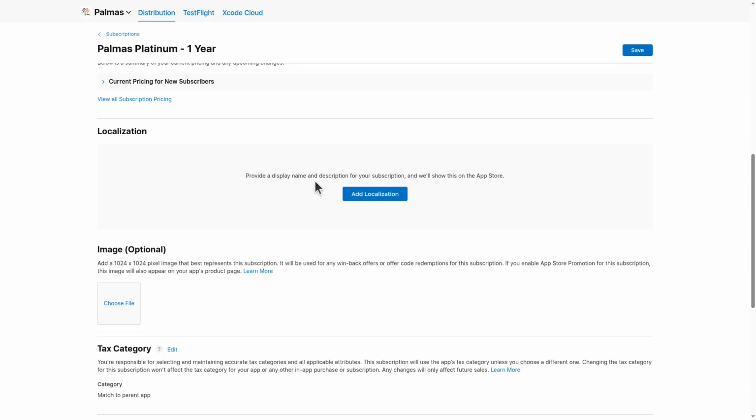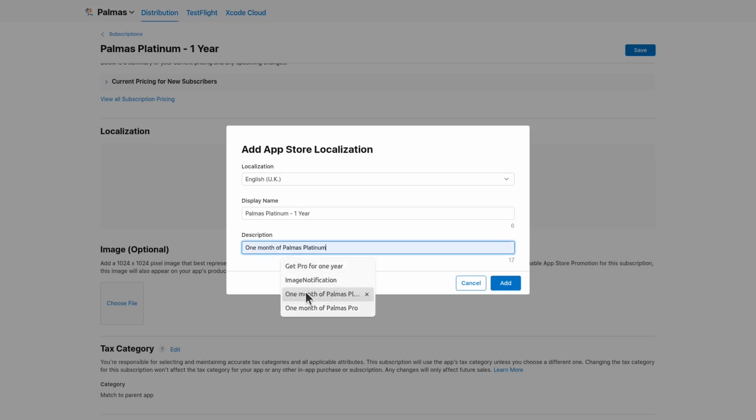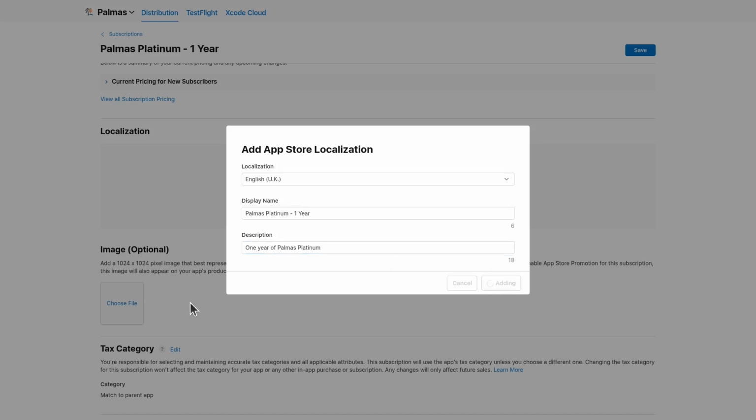Localization is actually more about the display name and the description. It's called localization because this display name and description might be different in different languages. In English, I'm going to call it Palmas Platinum for 1 year, and that's what's going to be displayed to the users. You'll also want to put some thought into the description. Here, I'll just go for 1 year of Palmas Platinum. Okay, I'll add that and the product is nearly done.